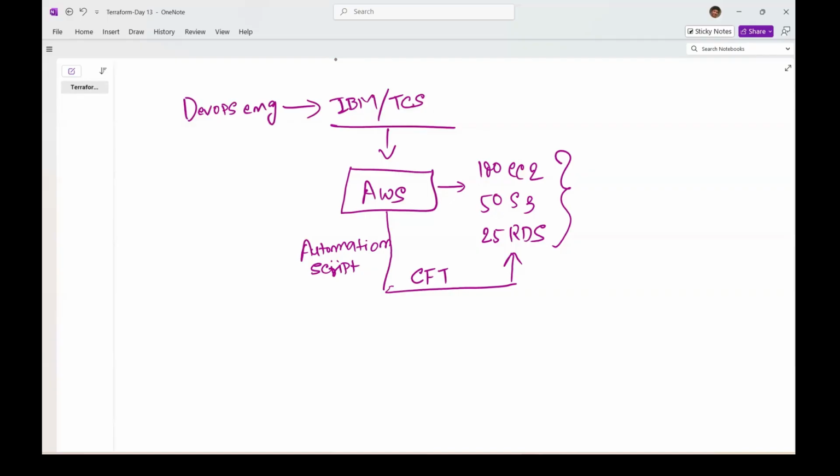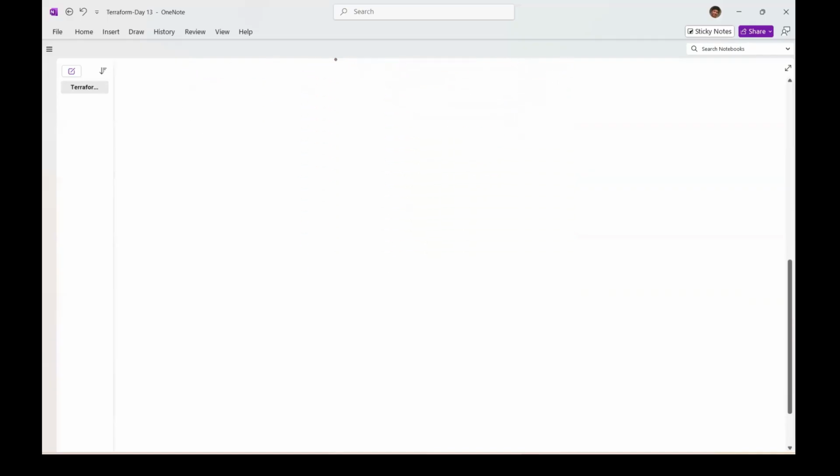Then your organization will say: no, no, AWS is not that good, now I have to move to another cloud vendor. So now your organization is emphasizing that you create the same sort of resources, but this time the resources have to be created in Azure. Another cloud vendor came, and your company wanted to move into the Azure cloud from the AWS cloud. So basically you have to migrate everything.